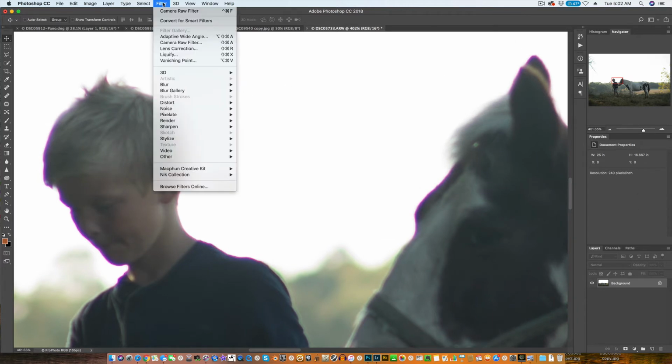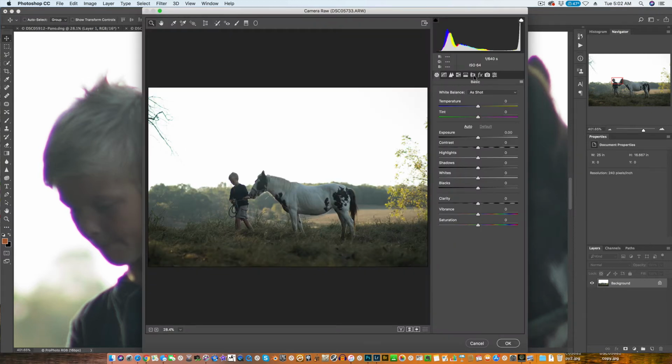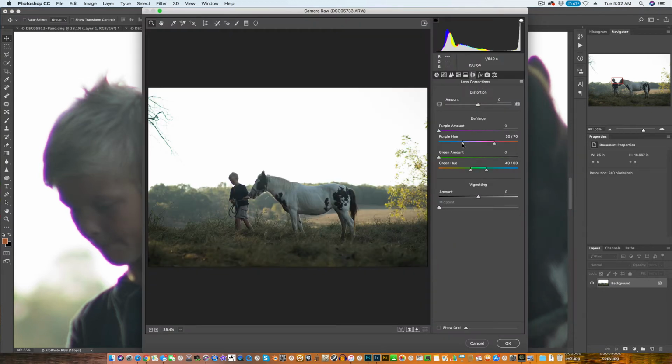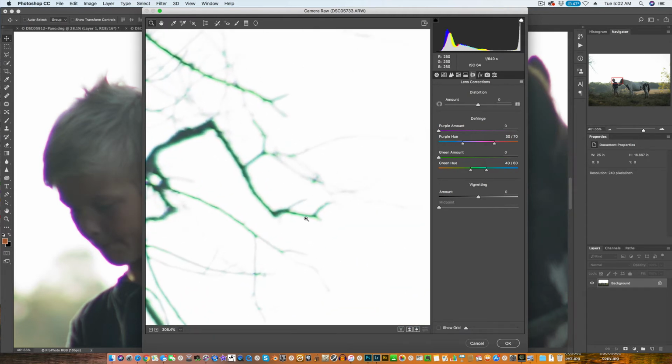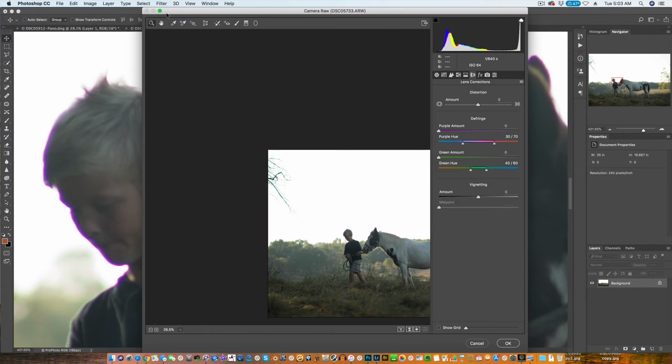So we'll go up here to Filter, Camera Raw Filter, and we'll go to the Lens Corrections tab over here. And you've got this purple amount and you've got this green amount. I do have some green as an example. I've got a branch up here that I normally will remove, but I'm going to use it as an example because it's got the green chromatic aberration. You see the green on the branch there. So I'm going to show you how to remove that also.